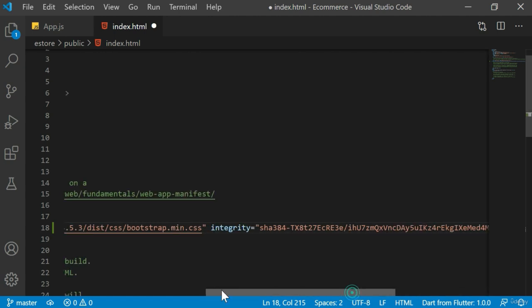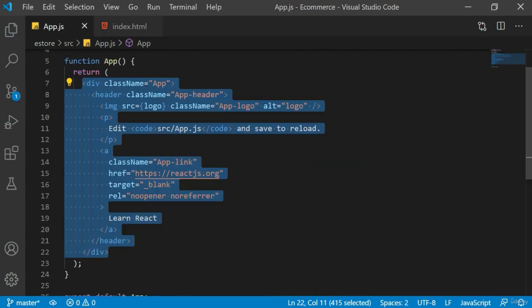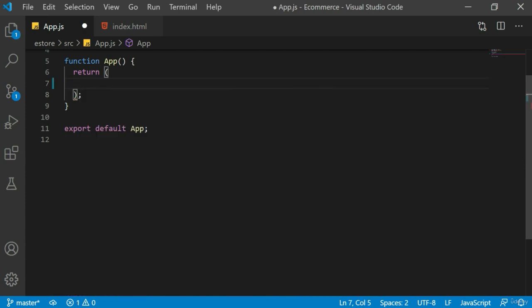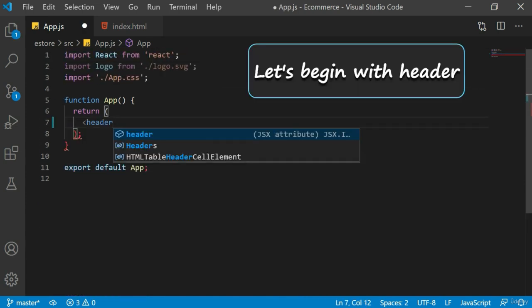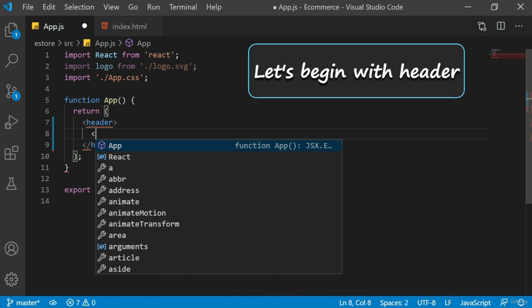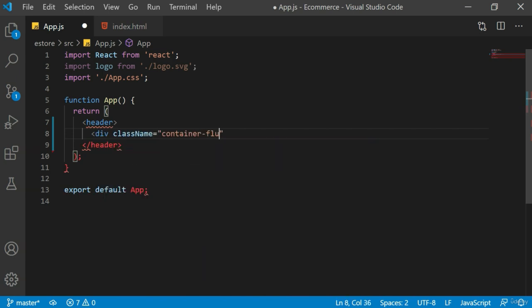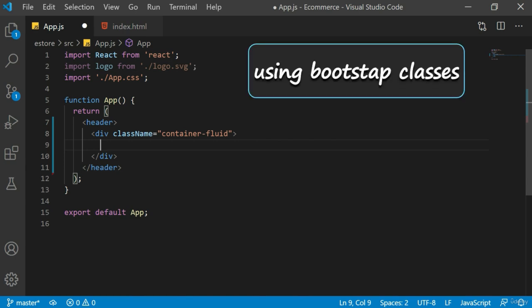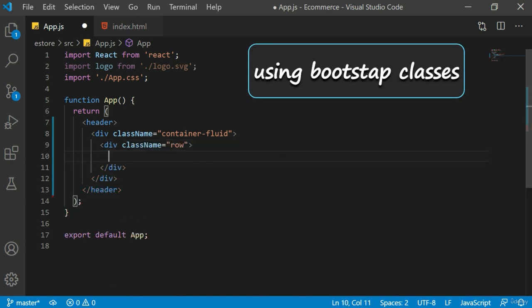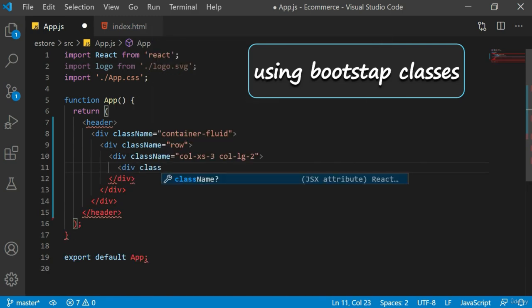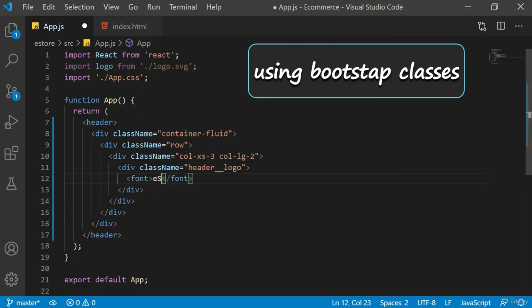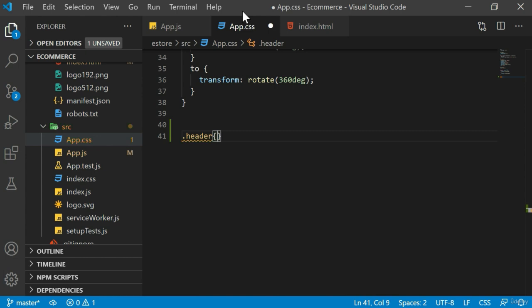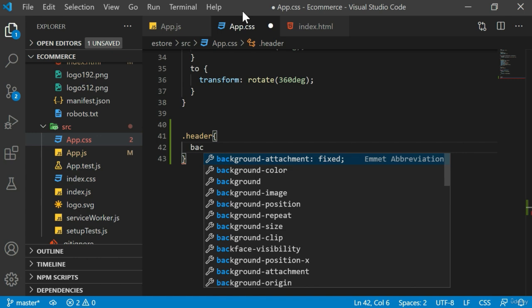save it, and that is done. Alright, so now I'm clearing all the code we have in the app.js. Now I will begin with the header. So these are the few Bootstrap classes I'm going to use. Now let's go to app.css, and here I'm going to attach the header related CSS.